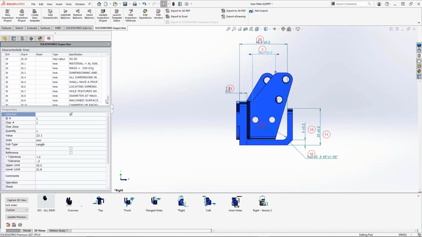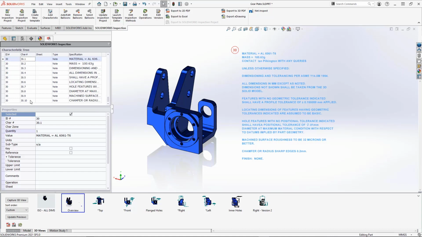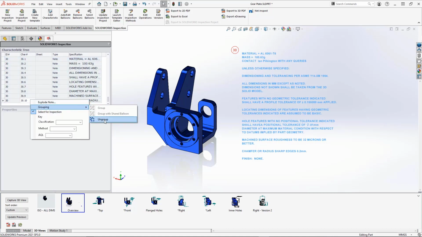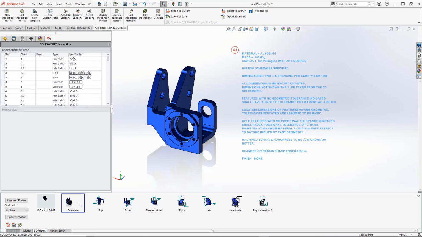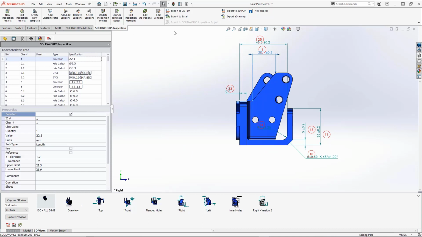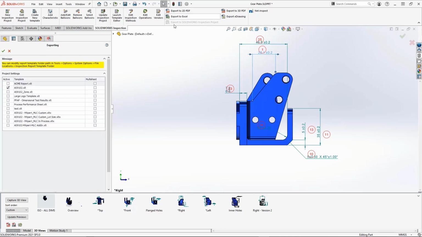As SOLIDWORKS updates the project, we can actually see all the additional line items that have been included. Now, if we want these all to have a shared balloon or a non-shared balloon, we have grouping and ungrouping settings that we can make use of as well. Now, once we're ready, we can export this to Excel.